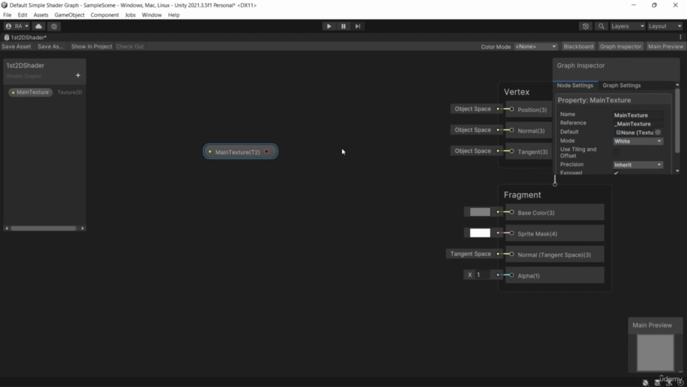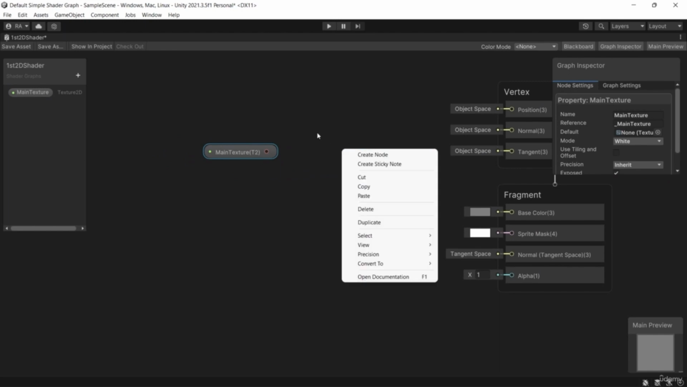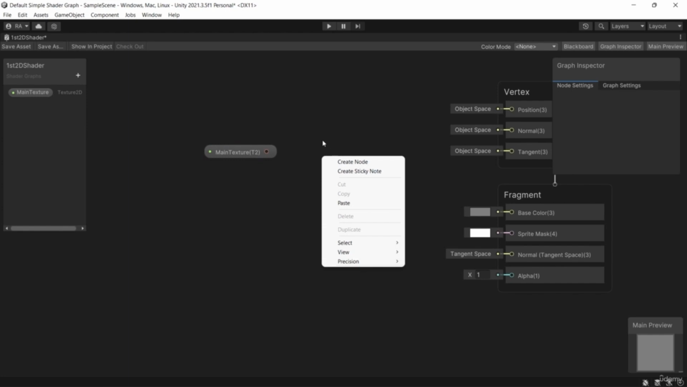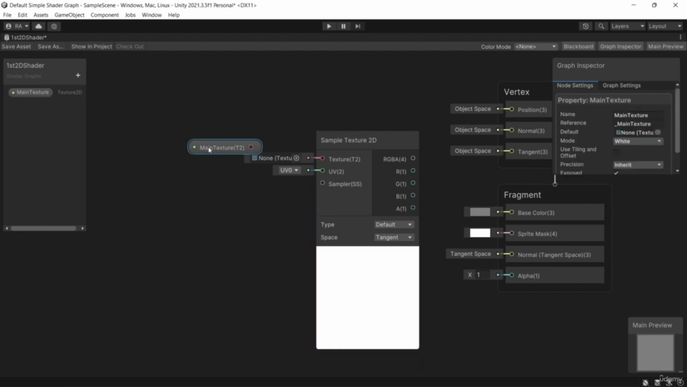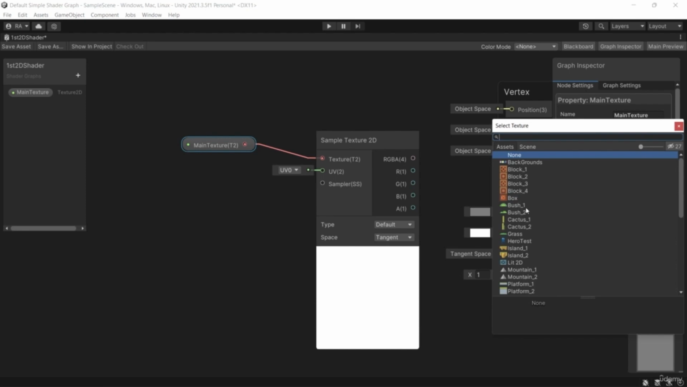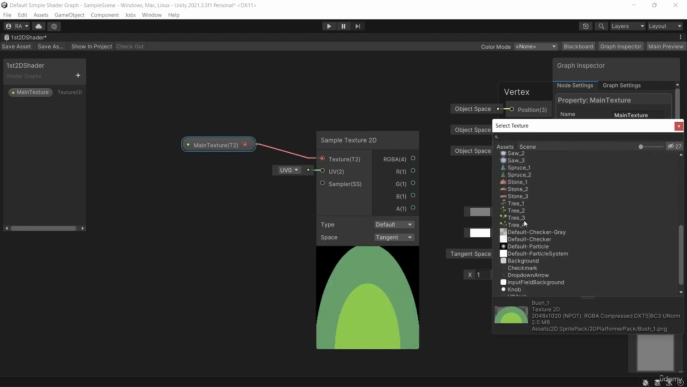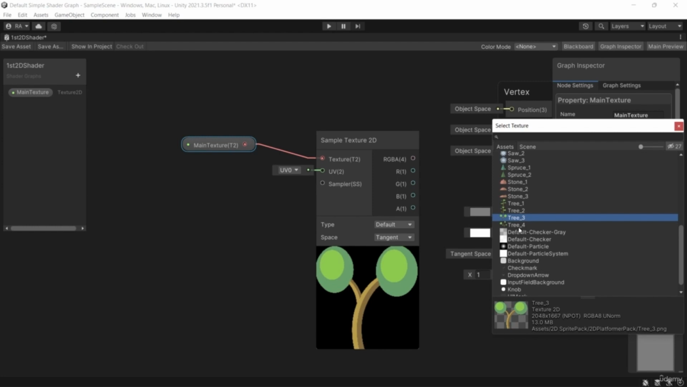To render a 2D texture, we simply need to create a node. You can create a node by right clicking anywhere empty, then clicking create node, or you can press space and start typing. So we need sample texture 2D to render our main texture. Then we link it to the texture. We can choose from the graph inspector any sprite. In our case, I will keep this tree.